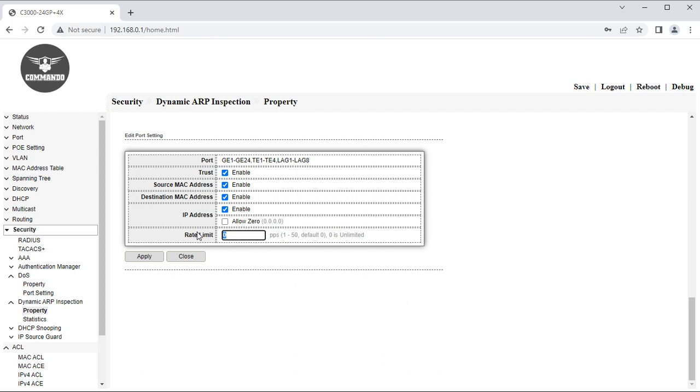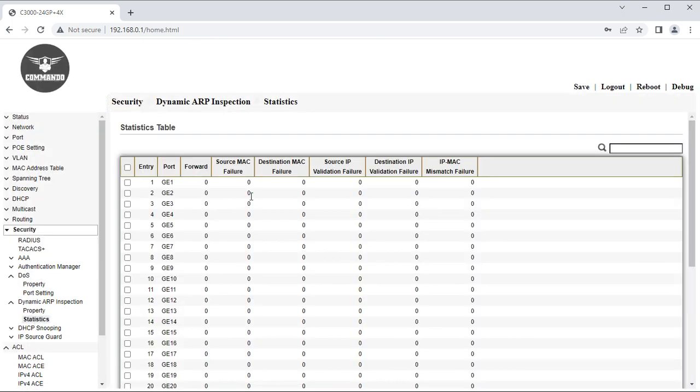So dynamic ARP inspection relies on DHCP snooping. DHCP snooping listens to the DHCP message exchange and builds a binding database of valid MAC address, IP address and VLAN interface. When DAI is enabled, the switch drops the ARP packet if the sender MAC address, sender IP address and VLAN interface don't match in the DHCP snooping binding database. In statistics, we can see and display the statistics for forward, drop, MAC validation failures and IP validation failures.